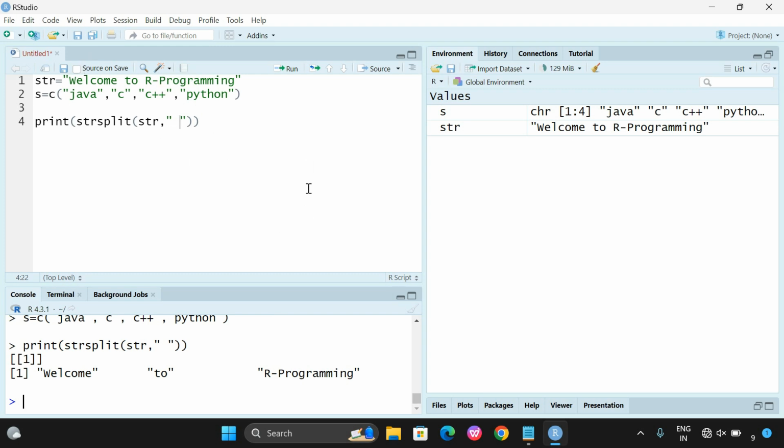For example, if you go with the O, what happens? If you go with the O, that means with reference to O, the split should be done. That means in our string, wherever there exists O, the split will be done. For example, you can observe. So here W-L-C. So here O is there.